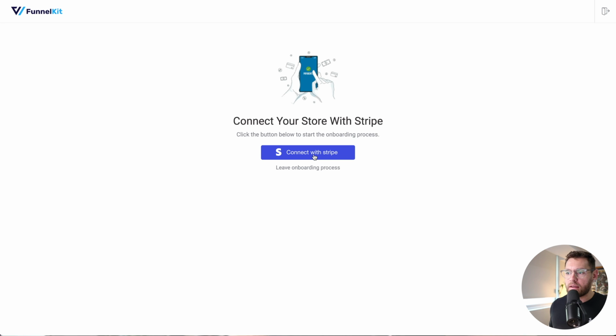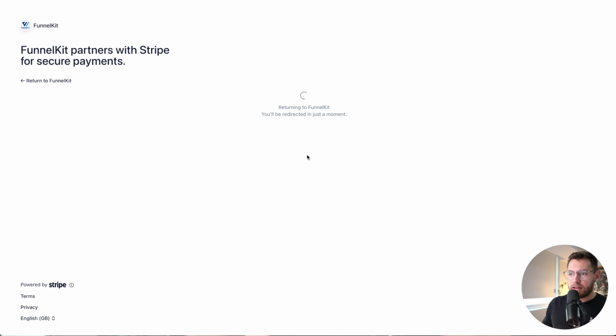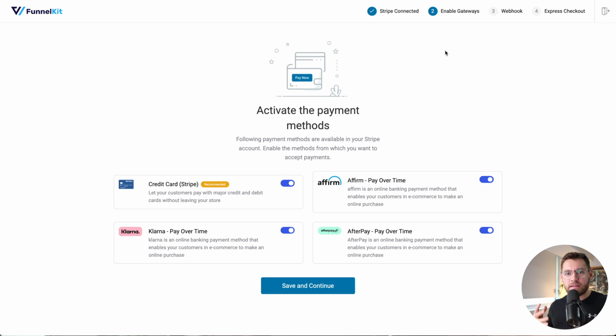From here, I'll click Connect with Stripe, and that takes you over to Stripe's website. I'm already logged into Stripe here, so I can click the Stripe account I want to connect and click Connect. If you're not logged into Stripe, you will be asked to log in first, and then you should see this screen. In this example, I will connect to my FunnelKit Dev's Stripe account, so I'll click Connect. And now that's going to take us back to our WooCommerce website. And just like that, Stripe is connected to our WooCommerce website, as we can see up here.